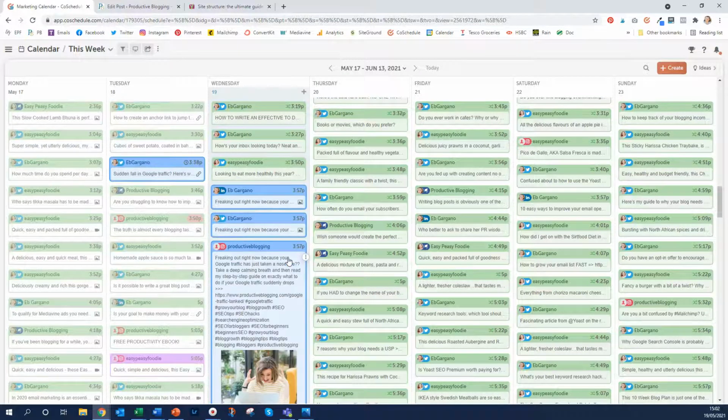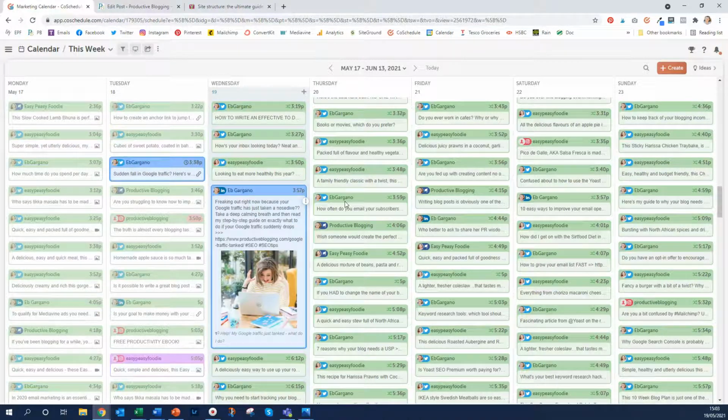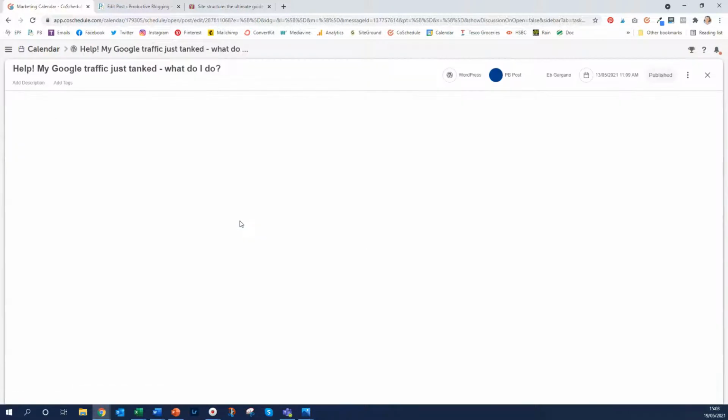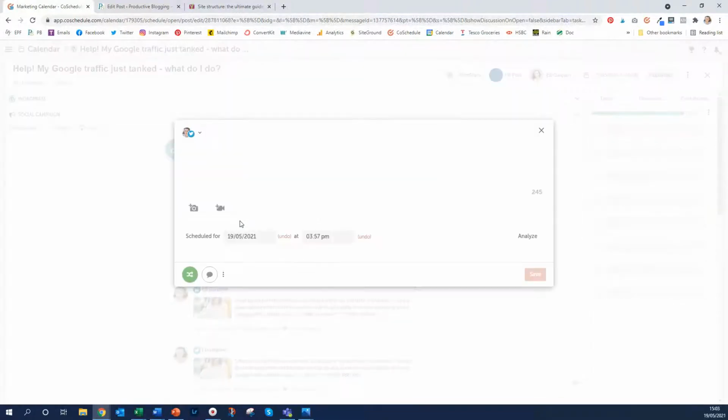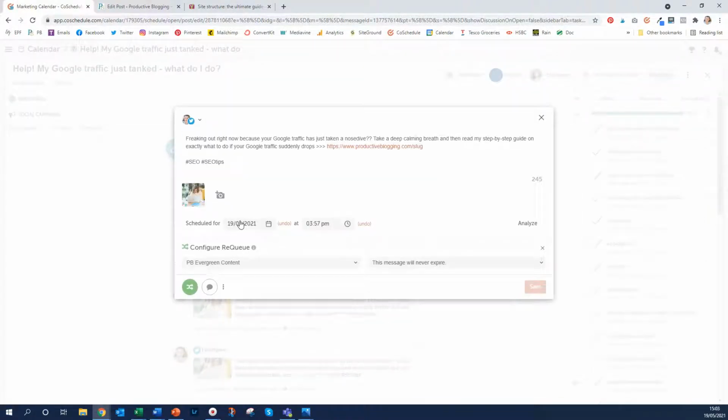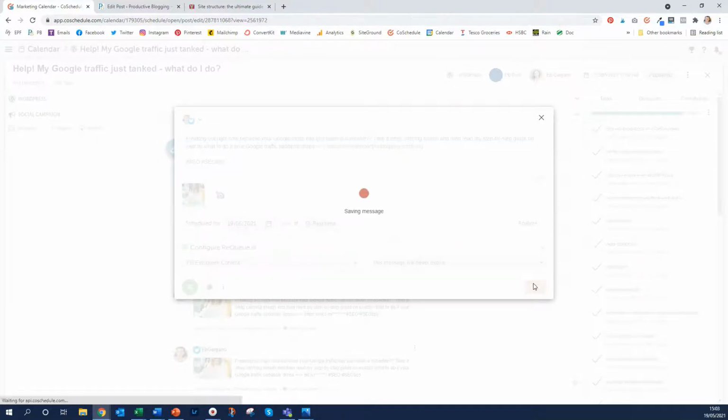Or if you suddenly think, oh no, I've made a mistake, I've done something wrong, you can click into any one of those and it will automatically open in the app. It'll open the post, and then you can decide, oh no, actually I don't want it to go out in an hour's time. I want it to go out right now, or I want it to go out at the best time, and click save.